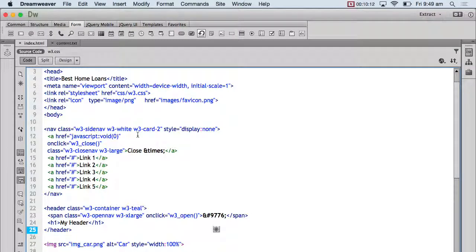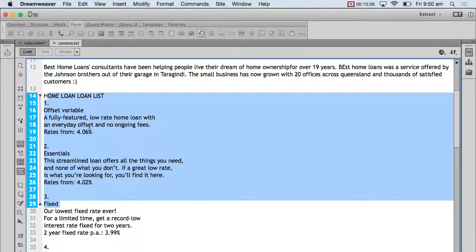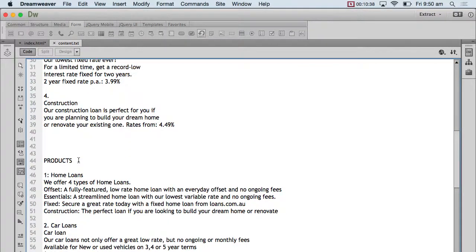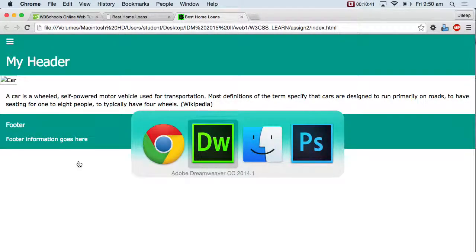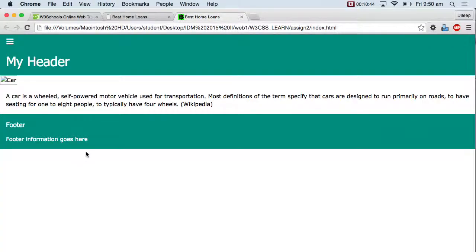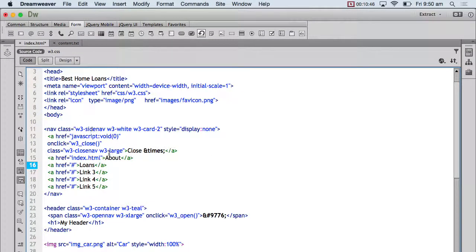Cool? Okay, what are the pages we have? We have about page. About is going to be the index.html. We have, let's say, best home loans has got a loans page, in which we'll talk about, I think I've just made some content up here in loans. It can talk about home loans, car loans, equipment loans, home, car and equipment. So we'll call it products.